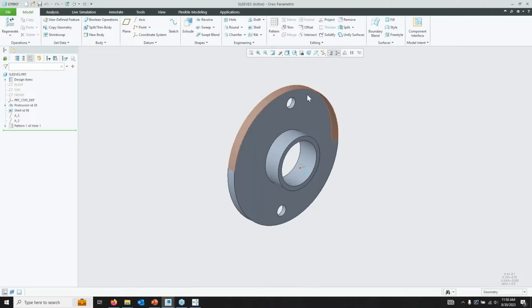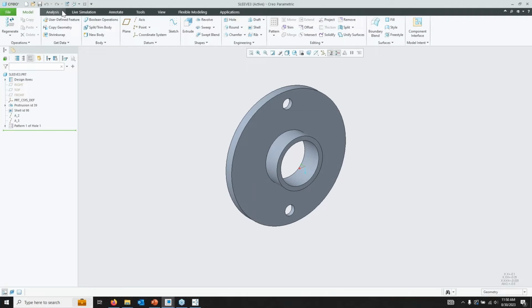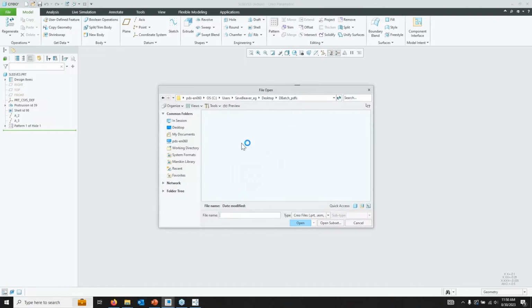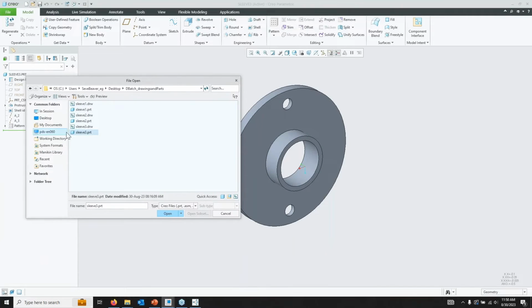So for this example, I have a part file. This is just a sleeve. It's for a door handle. And if I go to File, Open, we'll notice that I just have a folder here on my desktop. It has 3 of these sleeves, and there are 3 drawings here as well.